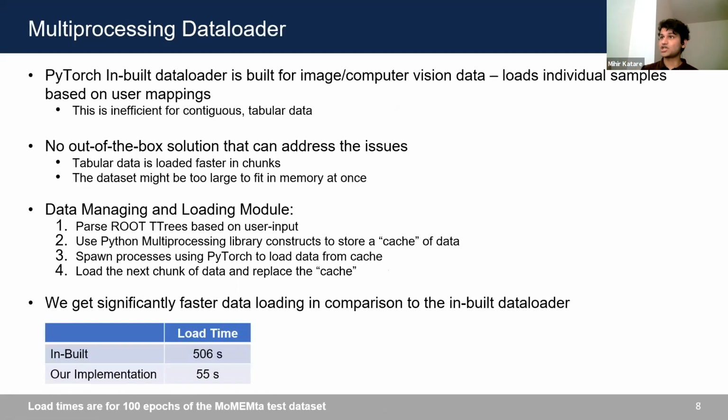So the first part of my project was spent on creating something called a multi-processing data loader. Now, the data set that we have right now is only 300,000 events, and it completely fits in memory. But if the same analysis is done with other processes with more sample size, maybe like 1 million or 1 billion events, we will run into a problem where the data set doesn't fit in memory anymore. And the issue is that this PyTorch inbuilt data loader is mostly geared towards image data and computer vision data.